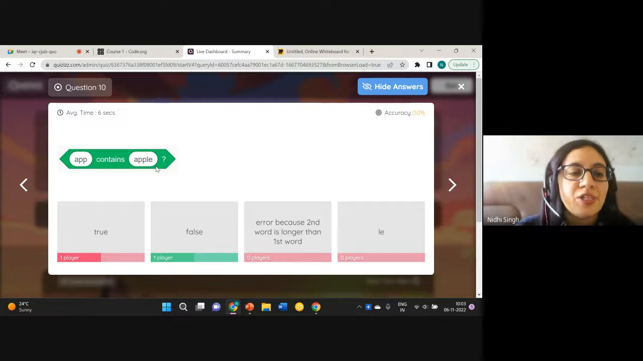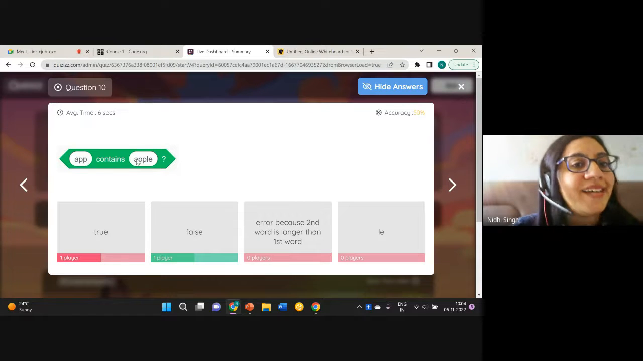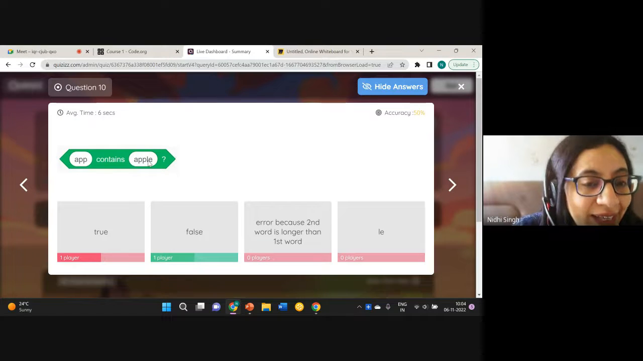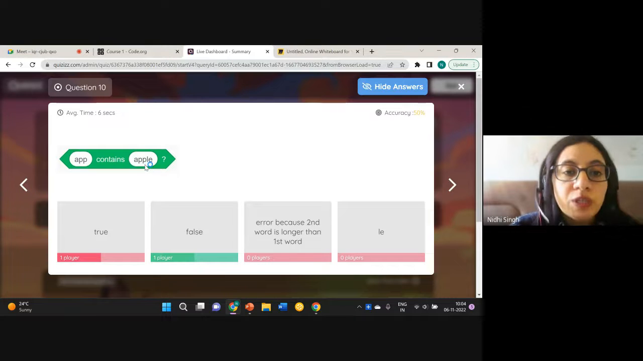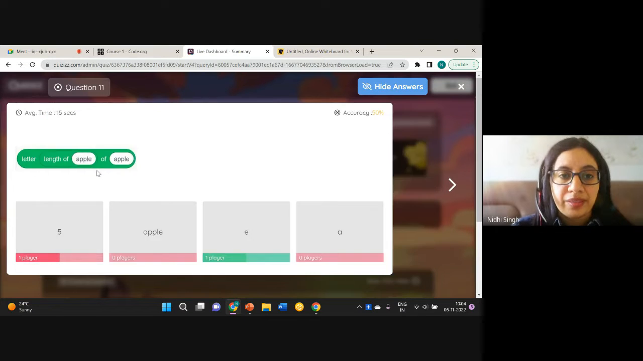Again, this is a condition. Now, app contains apple. See, it will check the second text in the first text. Apple is not coming in app, so it will give you false.